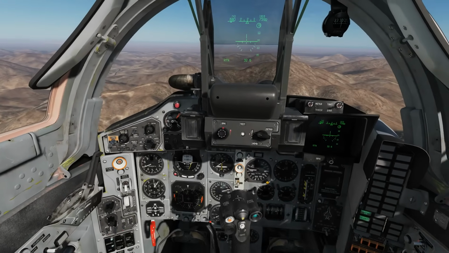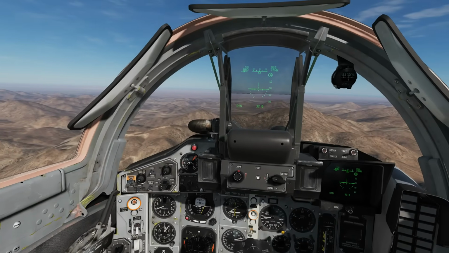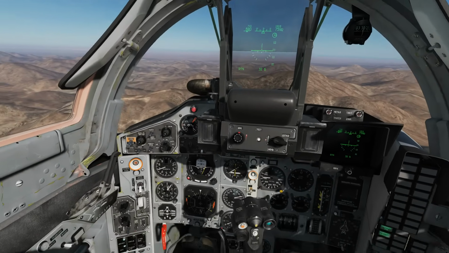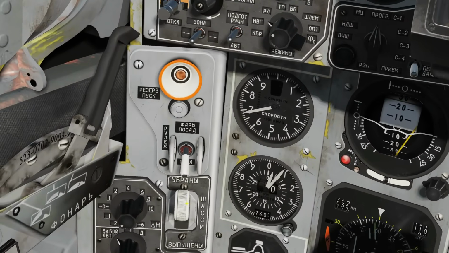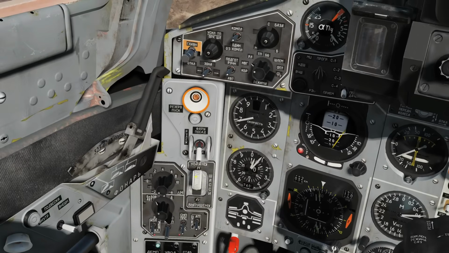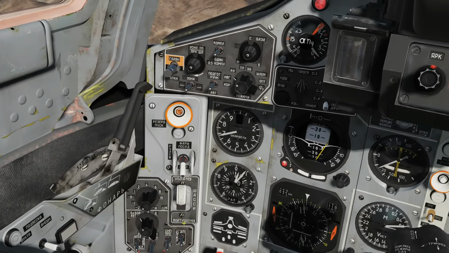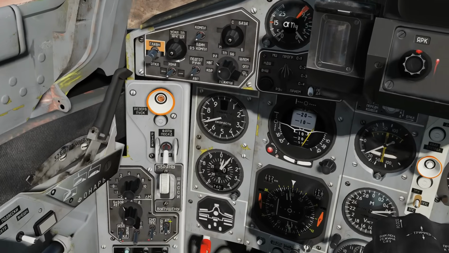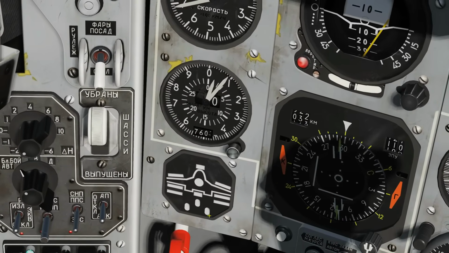Right, so let's crack right into it. What we're going to do is ignore everything that's non-interactive and go through everything that is interactive, okay? So let's start at the bottom left. We've got our gear handle here. It's currently in the up position, showing that the gear are up. If we press the G key, it will go to the down position, showing that the gear would be down. Next is our configuration indicator.